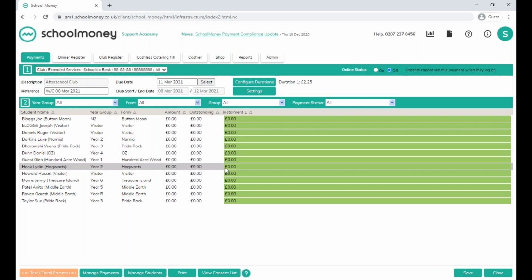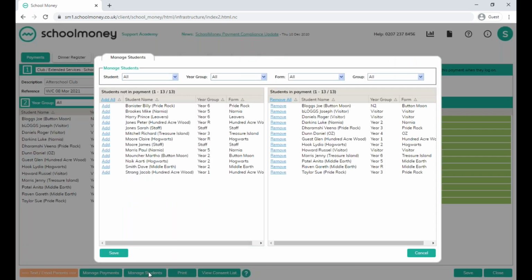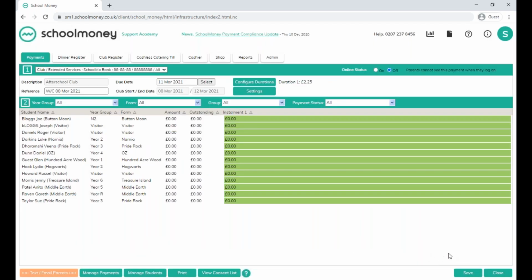You can also manage your students from this payment as well. So again, we're just going to manage students. And again, anyone on the left-hand side is not included in our register, but the ones on the right are included. So again, if you need to take anybody out, just press remove next to their names. And if you need to add anybody in, you press add next to their names. And once they've moved across, you then just press save. So again, if you have obviously made any changes to this payment, it is only going to apply to this particular week itself. So again, you would need to repeat the same process for the future weeks that you've created.